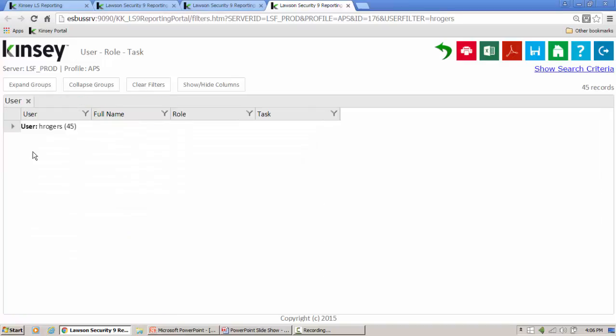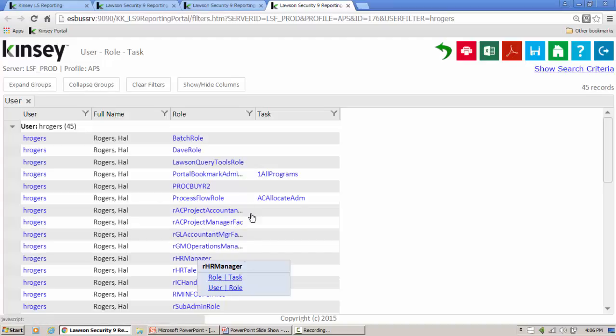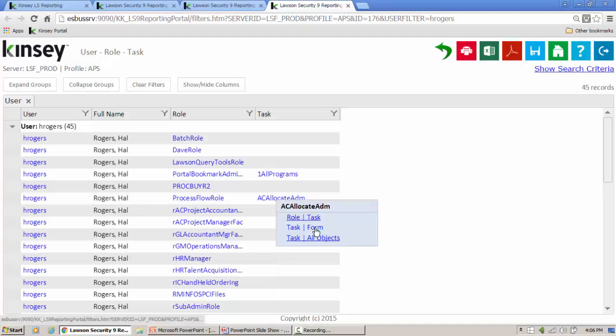So now I wonder how many roles Rogers has. If I do a grouping, I'll get a count of 45, and if I want to know what's in any role, I click on it. Let me do it this way, let me go to a task and say show me what's in that task.